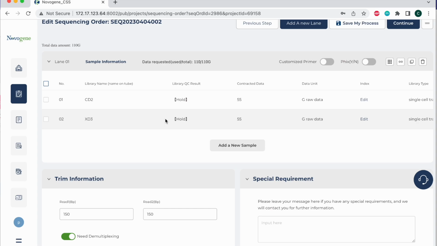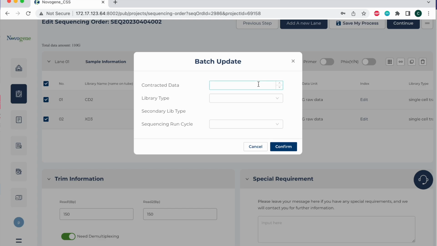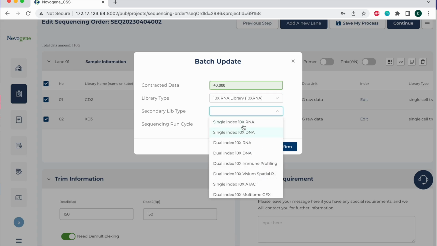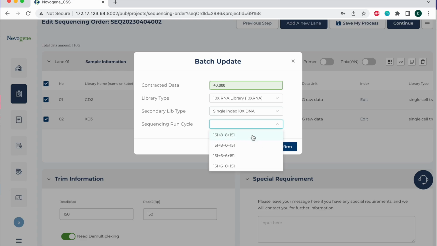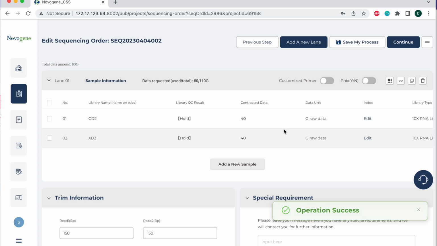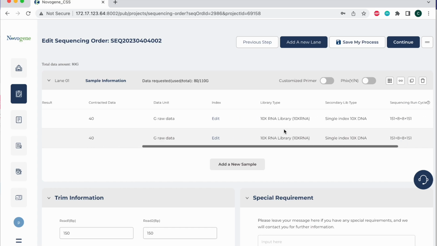If you had a lot of samples that you wanted to edit the information for, but you wanted to do it all at once, you can go ahead and hit the checkbox here to check all of the relevant samples. Hit this option here to do a batch update. And what will happen is the relevant fields that are able to do a batch update, you can submit them here. So let's say you wanted the contracted data to be 40G, the library type to be 10x RNA, secondary library type to be 10x DNA, sequencing run cycle to be this, hit confirm. As you can see, it will update the information for those particular fields for all of the samples that you selected to do the batch update for.